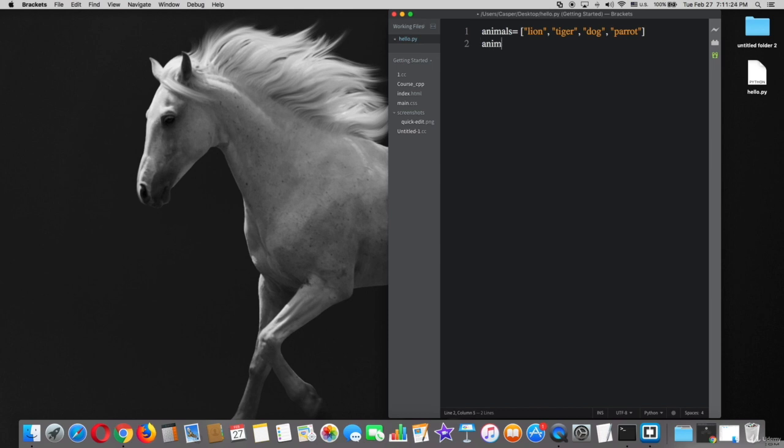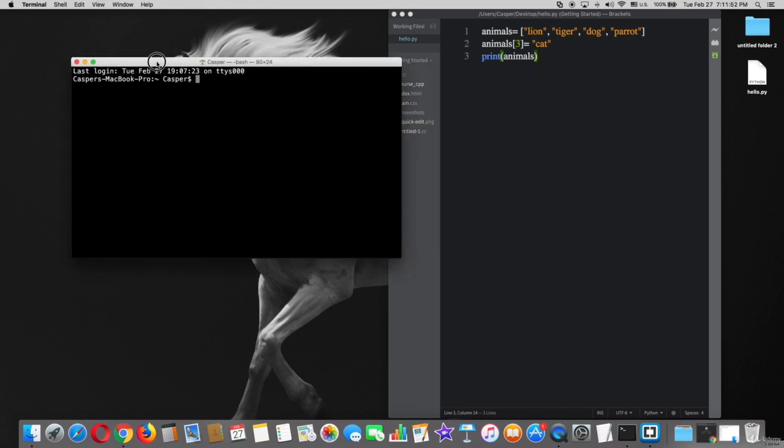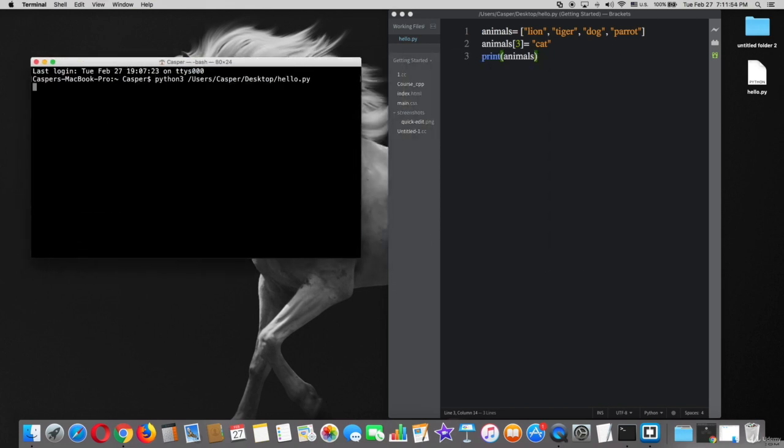So we just have to type animals, square brackets, number 3, equal sign, string signs with the new element name, such as cat. After that, print animals, save the file, and try on terminal now. Very good. As you can see here, cat has replaced parrot's place.